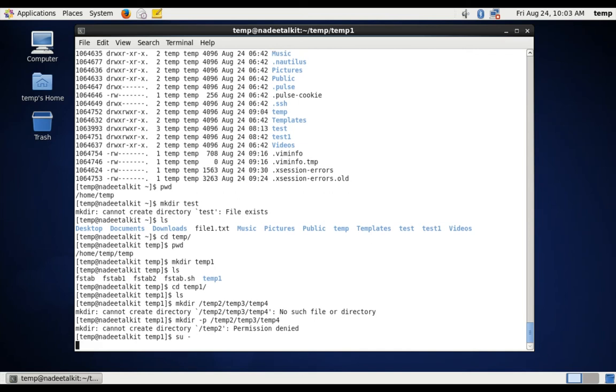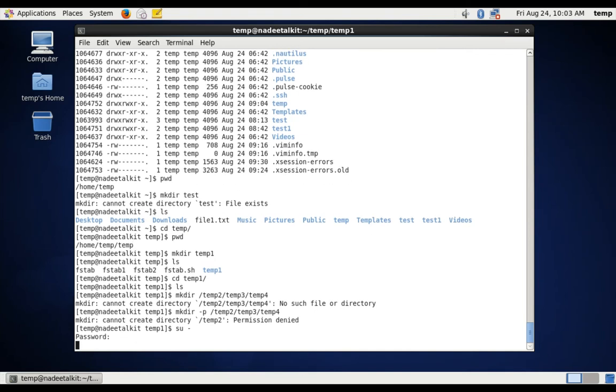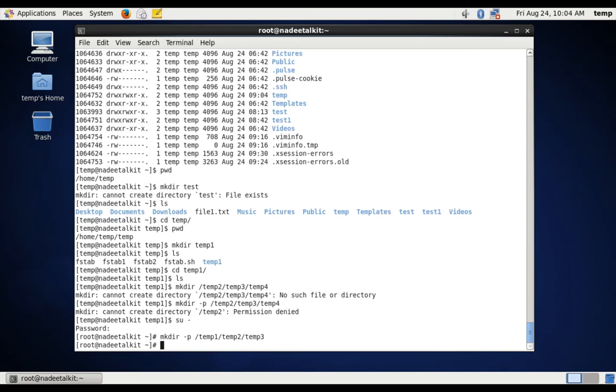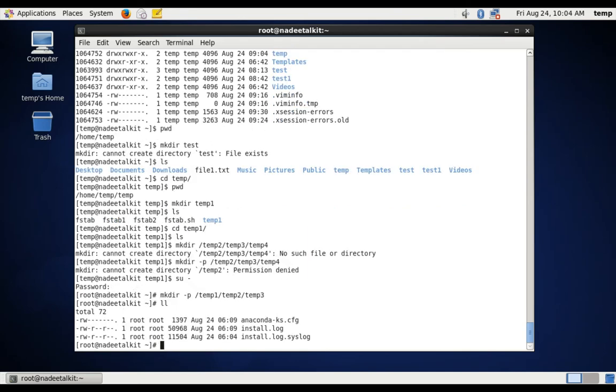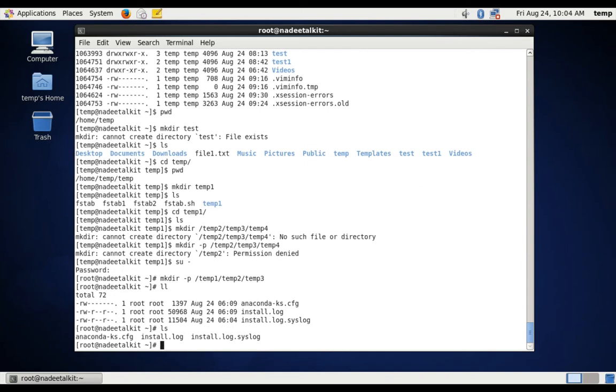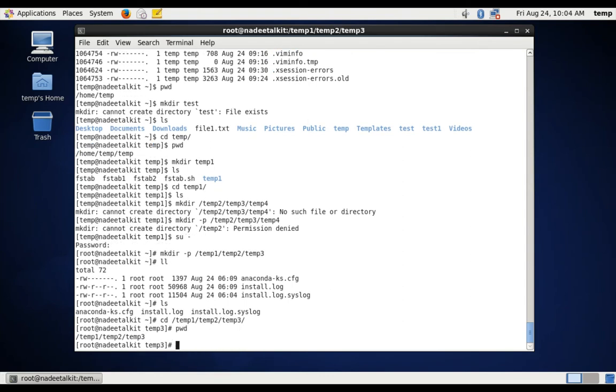I am just going to the root level, then I will show you. I am in the root folder. mkdir minus p temp1, temp2, temp3. Then ls. Okay, the folders were created under the root level. So temp1, temp2, temp3, pwd, I created.